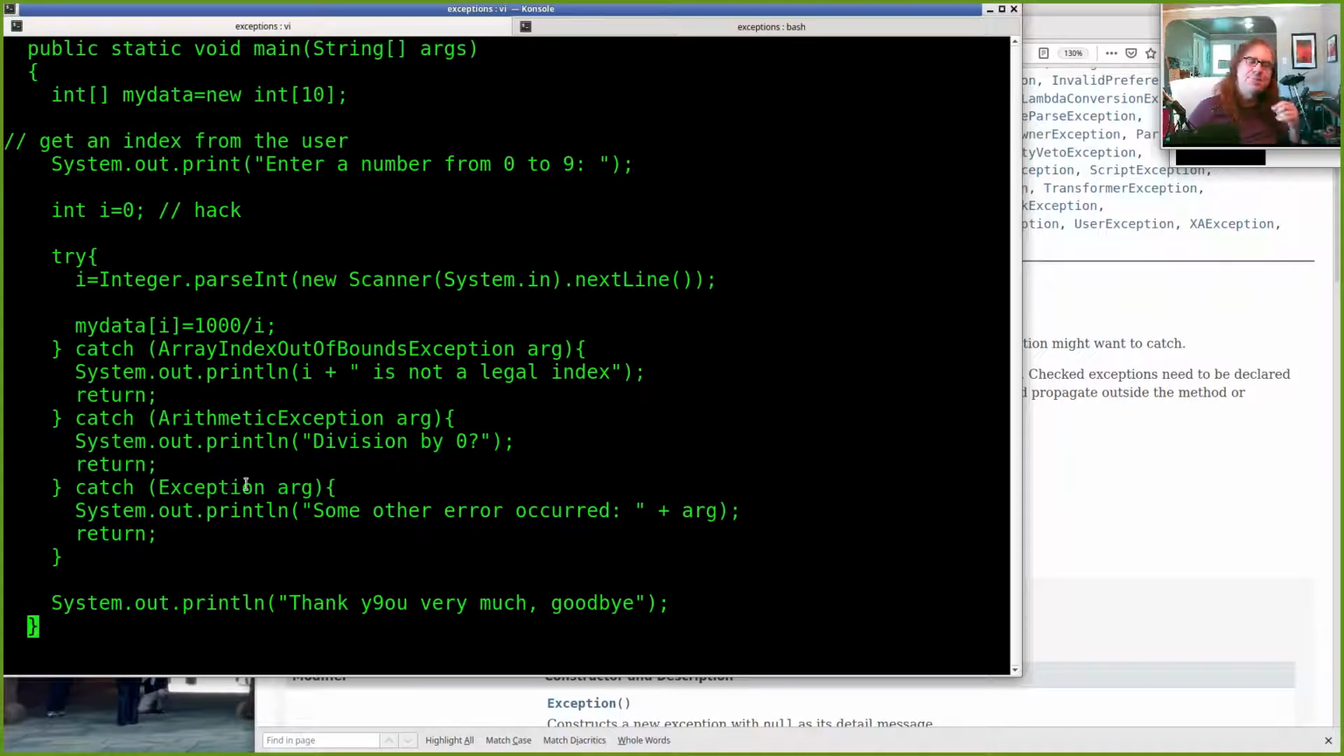And the way the exception handling works is, if an exception occurs, it will look at the first catch block and ask, whatever the exception is that occurred, is it one of these? Is it an array index out of bounds exception? Which means either it's an array index out of bounds exception, or it's something that was derived from this. It's an extension of it.